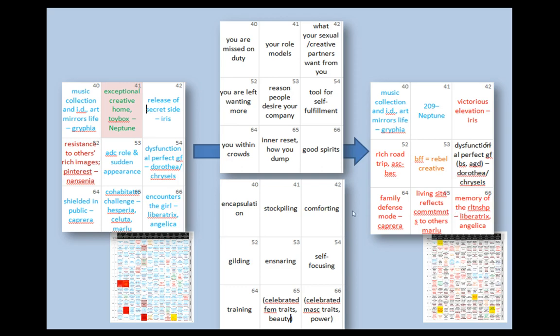And if it isn't something that you need to work on, then you just leave it the way it is. So I've got my 54s. My behavior with my 54s tends to describe a dysfunctional but perfect girlfriend. And I have asteroids in my chart, Dorothea and Chryseis, which indicate that. And I actually am kind of at home with that, so I left it alone. Anyway, this is how you use your life path chart.